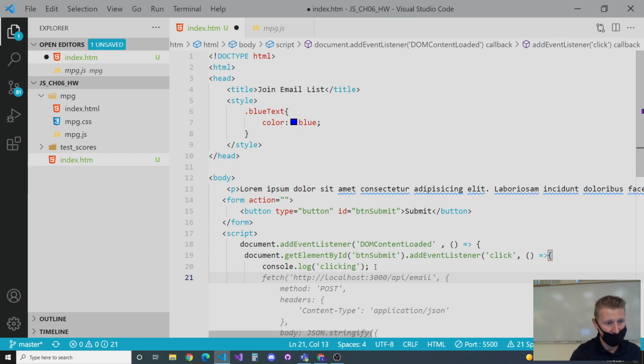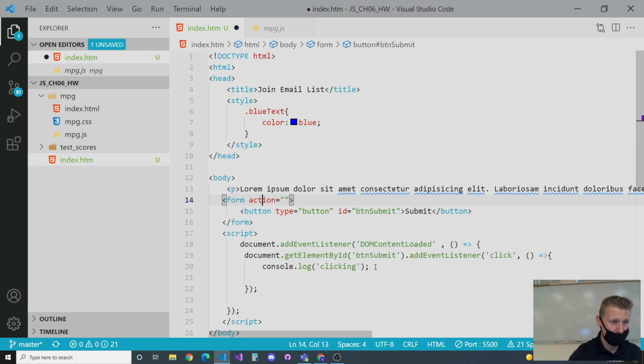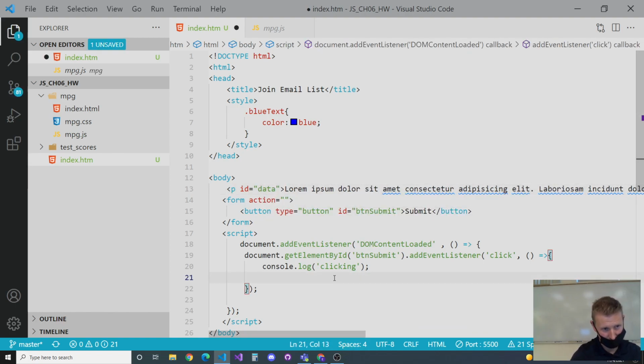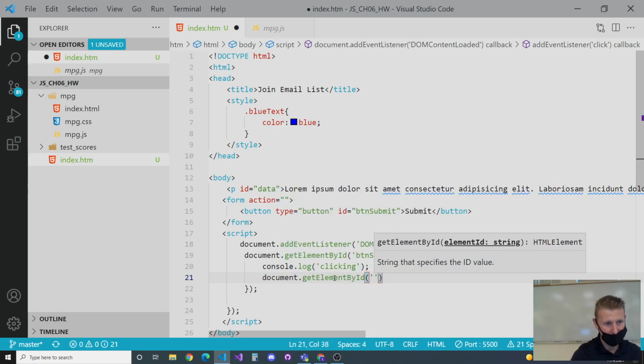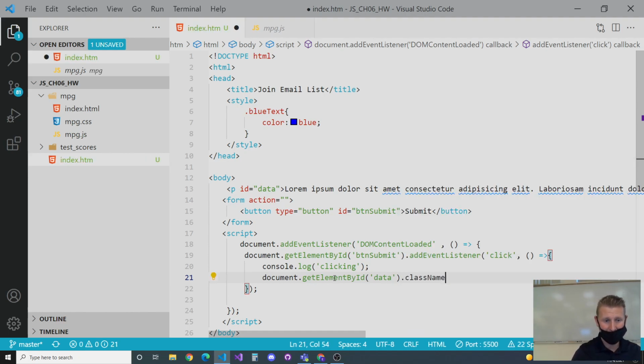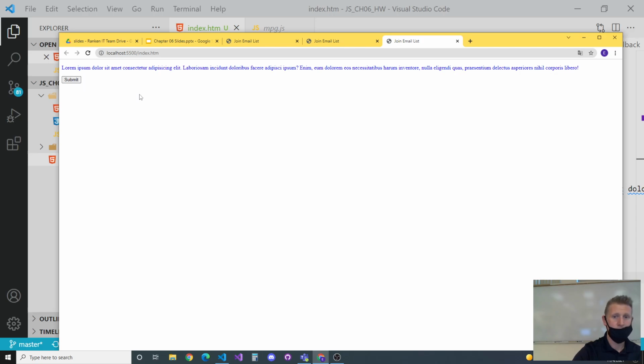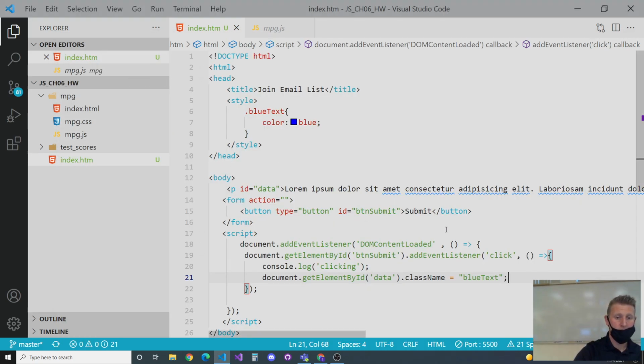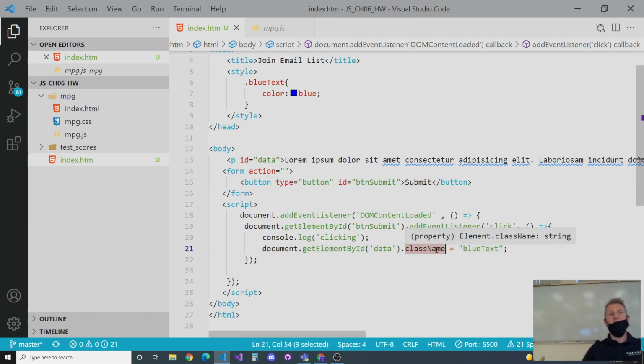Inside of here, I'm going to target my paragraph. Call it data. Document, get element by ID, data, dot, class name equals blue text. All right, so all I'm doing is a very simple event handler. When the user does something, change the page. All right. Using something that we learned today, right?